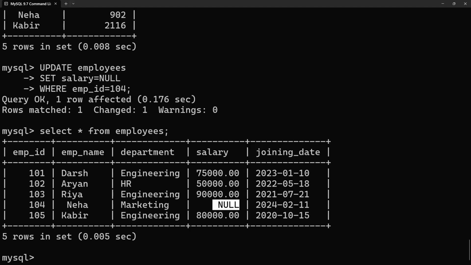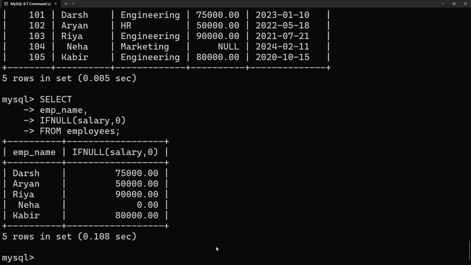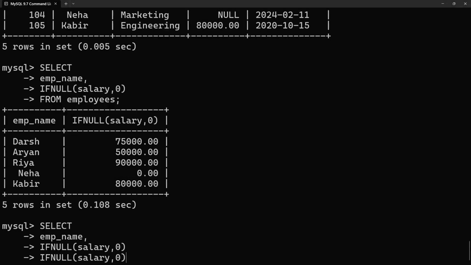Good. Now, what if I want to check what employee has null salary? Then I would select employee name and this function. It's called IFNULL, salary, 0, from employees. It would show 0 instead of null, right? Press enter, I see a 0. Try something. Let's just copy paste that again. Easy.